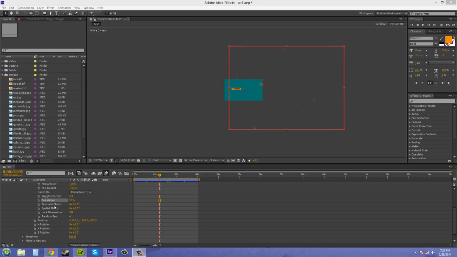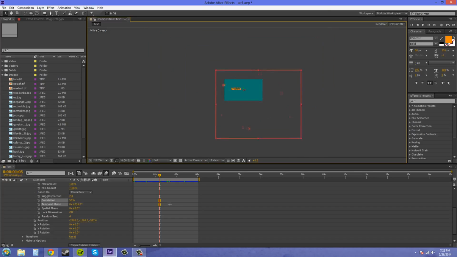The temporal phase here is movement over time. If I scrub through that, it's kind of like evolution, if you've seen that in other effects. And the spatial phase here is through space. So it's just another way to randomize by using these, and they're keyframeable.